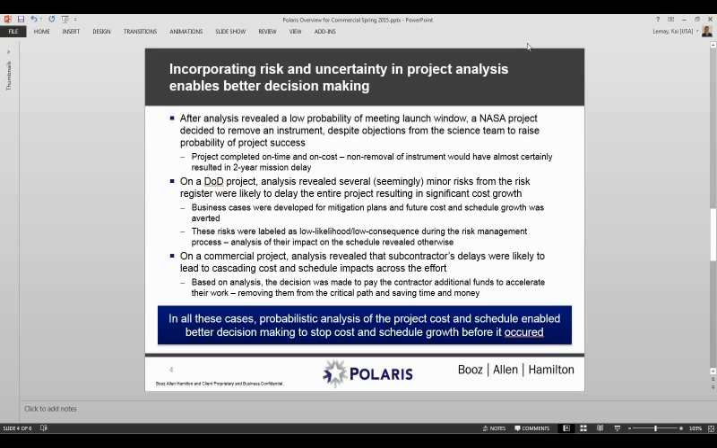Basically, they came in, they did a risk analysis. The project was completed on time and on cost. They took a small little instrument out, which would have caused a 2-year mission delay. This type of analysis allows you to kind of look at that.